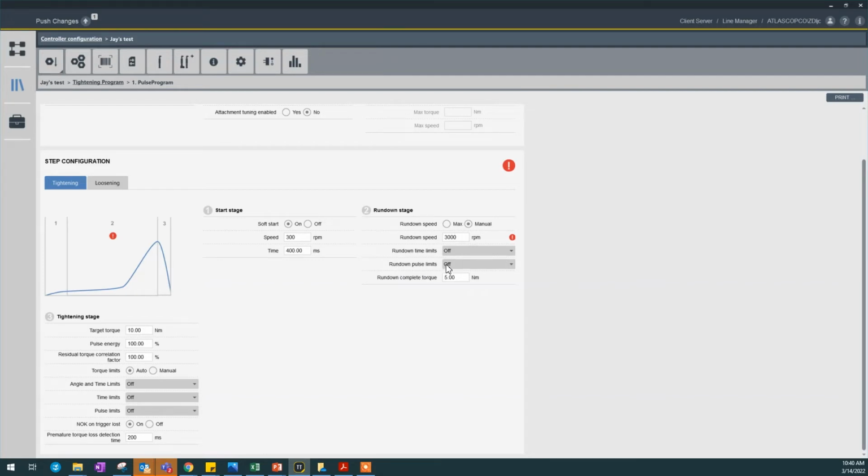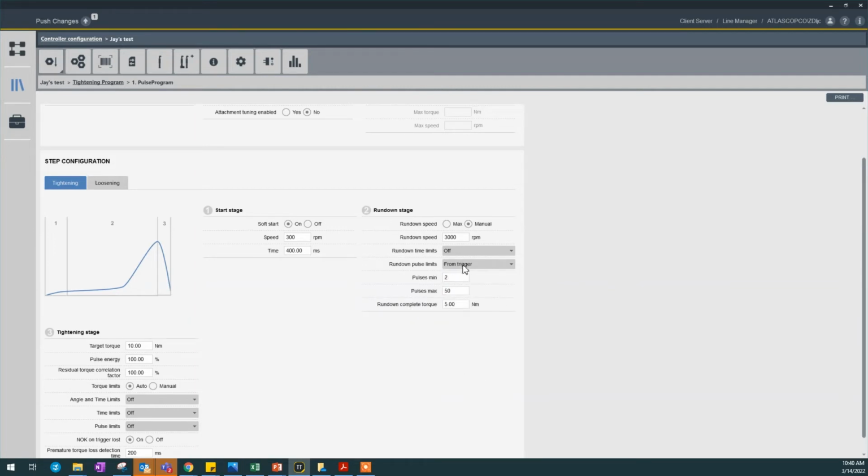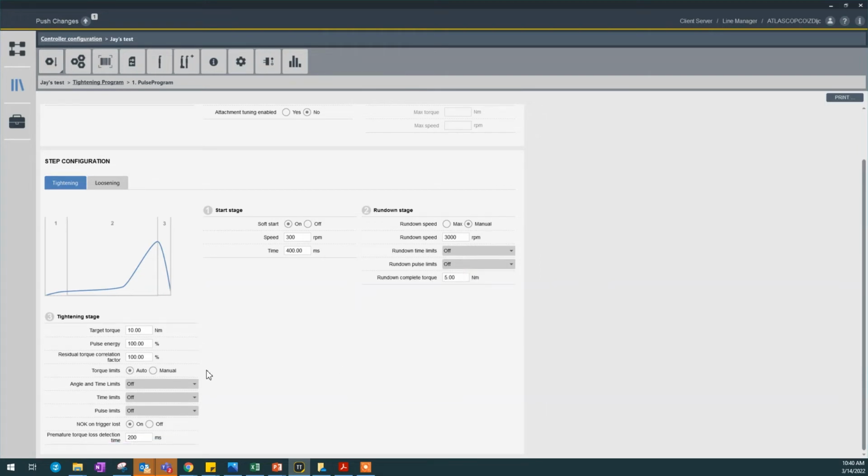What are the pulse limits? So the more pulses you have, the more accurate a timing is, but the pulse unit will have to be maintained quicker. While if you have fewer pulses, the timing will be less accurate, but there will be less wear and tear to the pulse unit itself. You could select from trigger or from torque, as you can see here. But I'll turn that off as well.